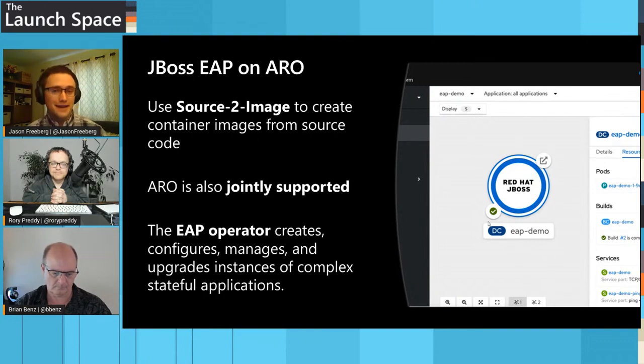And ARO, as you might guess by the name, Azure Red Hat OpenShift, is also jointly supported. So just like with JBoss on App Service, you can file a support case with Azure or Red Hat, and those two support teams will collaborate behind the scenes to resolve any support cases.